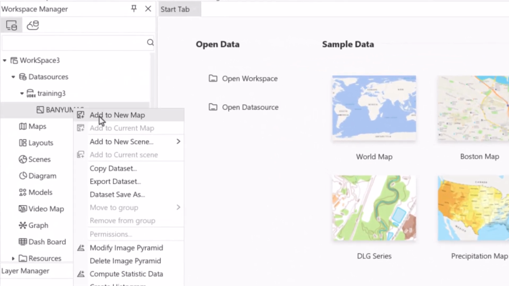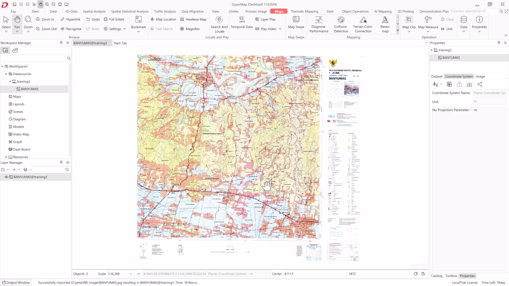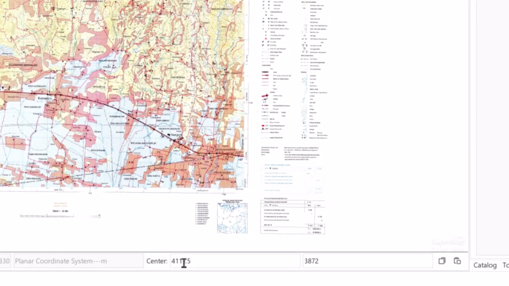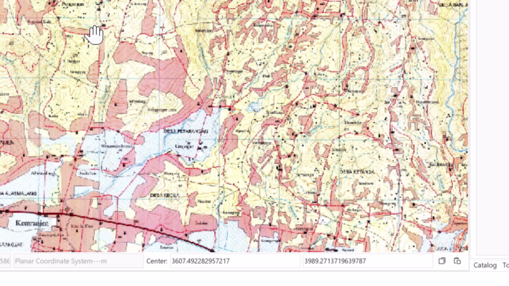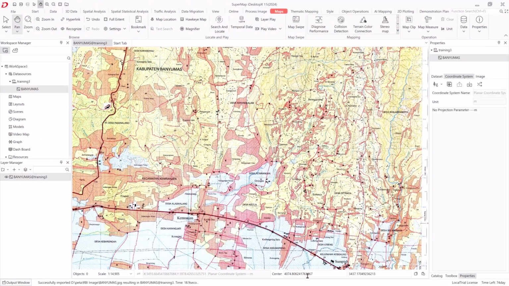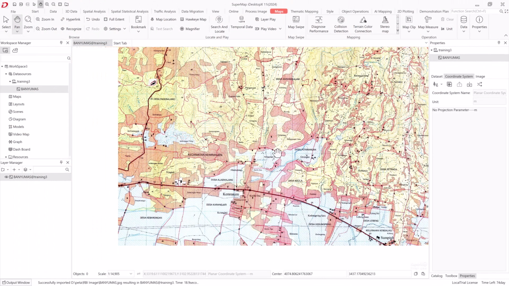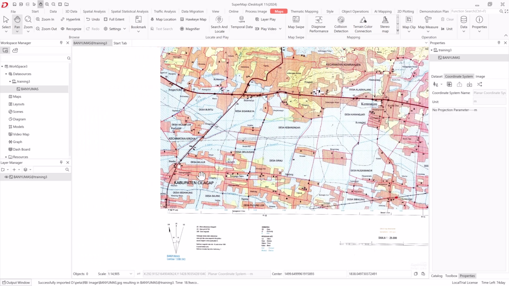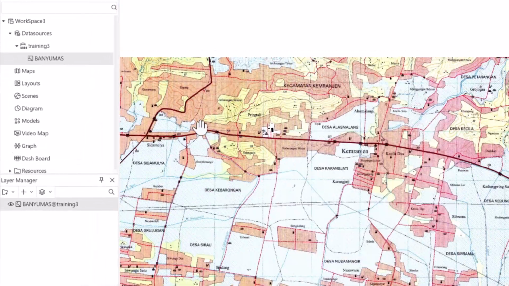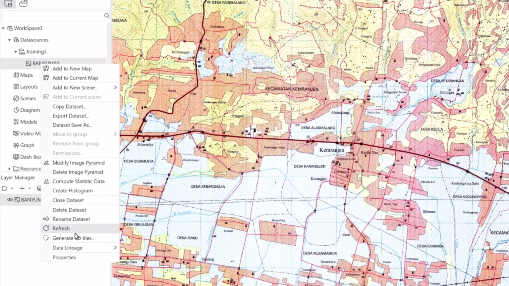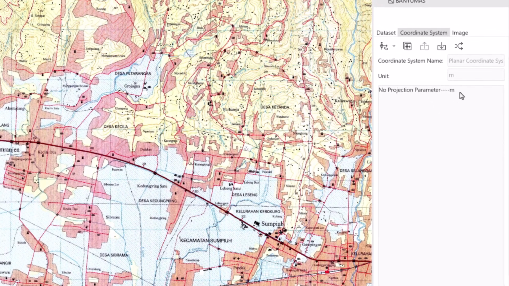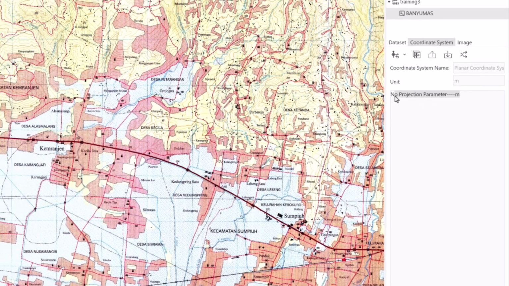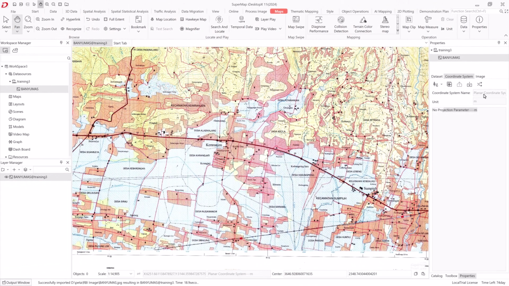Once the import process is complete, add it to the new map view. You can notice the center value of the coordinates. This value is the value of the planar coordinate system. You can check the coordinate system used by right-clicking on the dataset and selecting Properties. You can notice that this data is not yet processed and has a planar coordinate system.